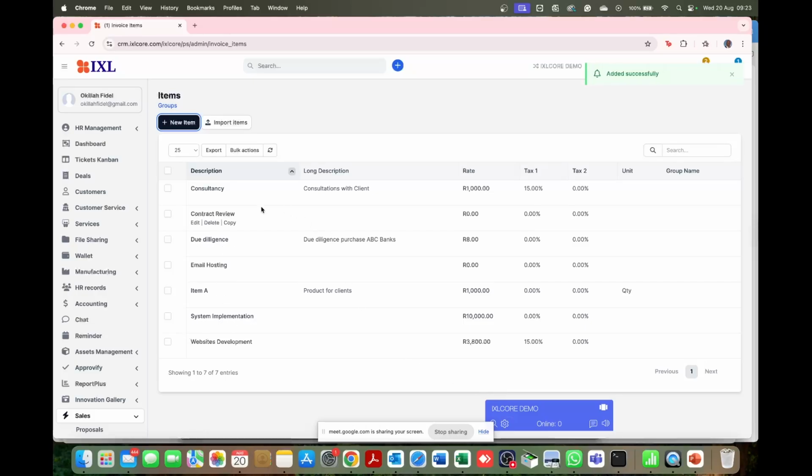So the system now creates an item. Item A, a product for clients, is 1,000 rands with quantity as the unit. If it had a group name, the group name would appear here for that particular product.